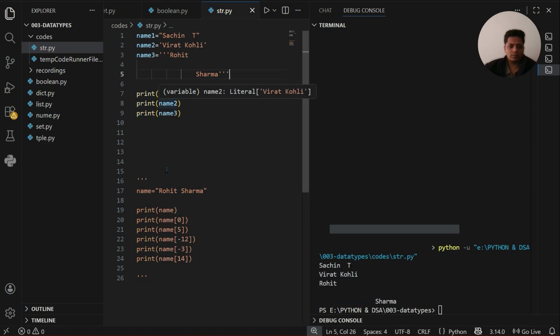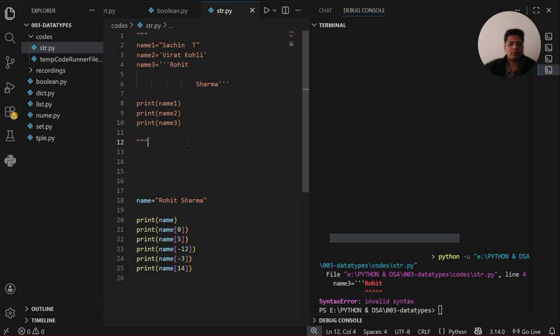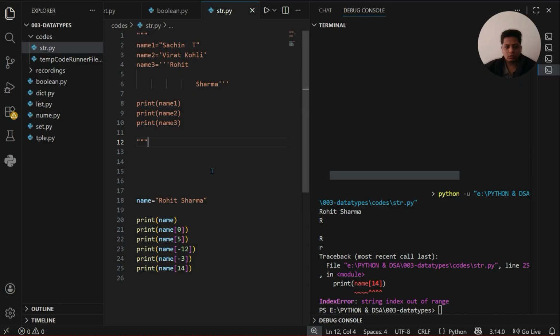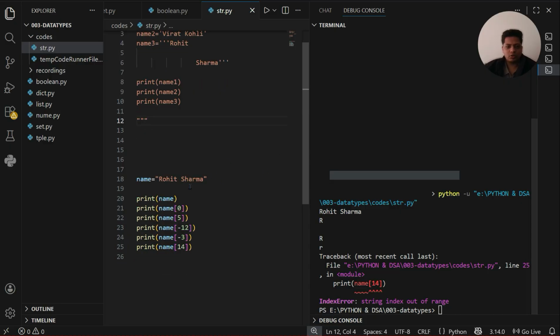Now here is another program. So this program is commented now. Now this downside program is going to run. As you can see over here, name Rohit Sharma. Here Rohit Sharma is printed on the first line, name at 0, R is printed.